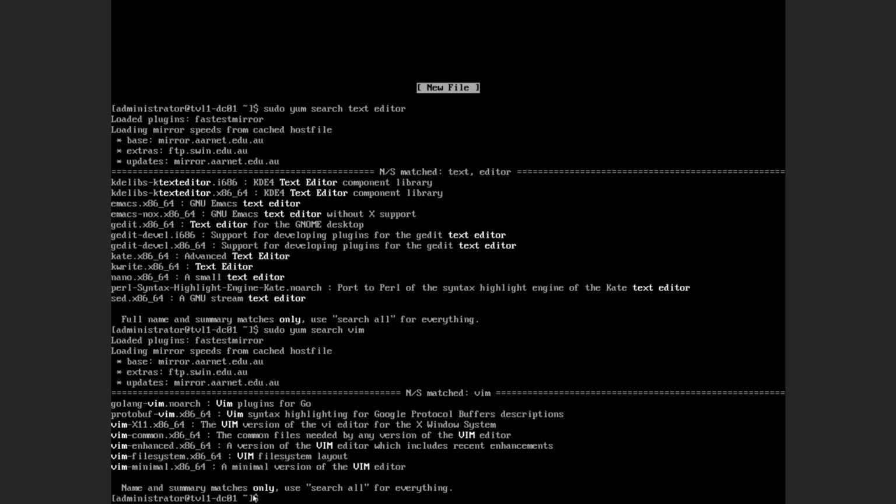I used to use Nano as well. Nano is considered not a great editor. It does work. It's great for certain situations. I prefer Vim. It's far more powerful. So we're going to install Vim as well.